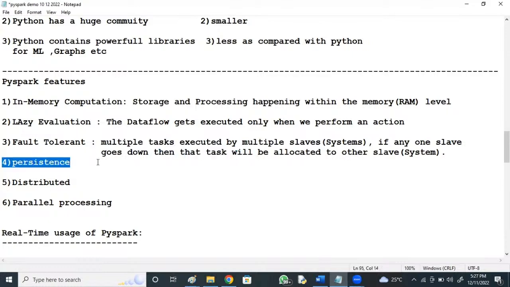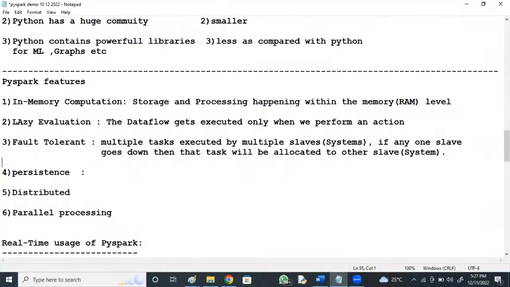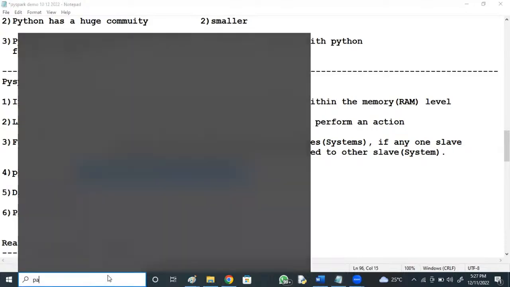Persistence means any transformation in Spark can be reused. We have got this feature, right? Transformations can be reused. To make you understand this persistence and lazy evaluation, I'll give an example.